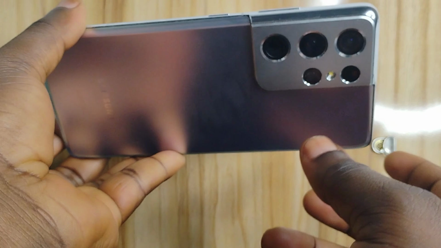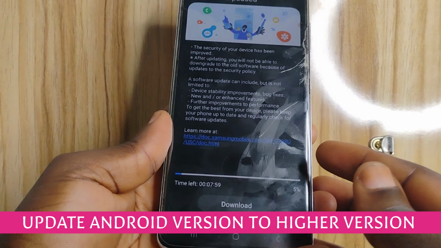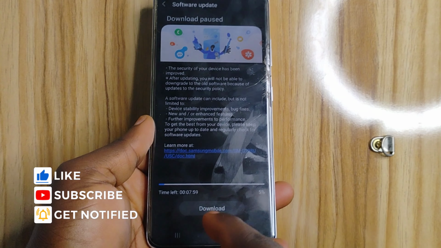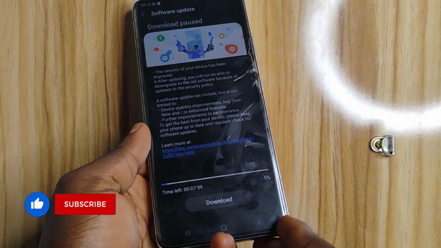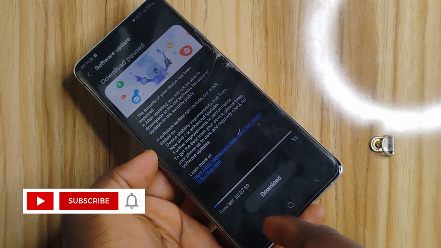Okay, in this video we are going to show you how to update any smartphone from the previous version to the latest version. I mean from 11.6 to 11.5 to 11.6, 11.4 to 11.5.